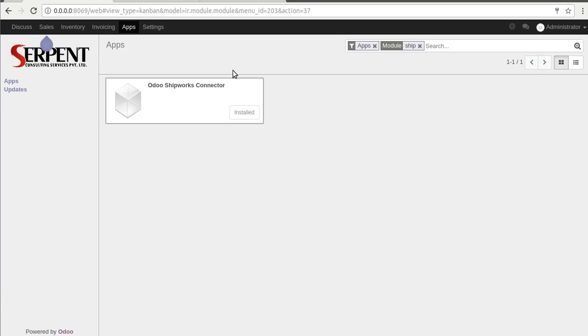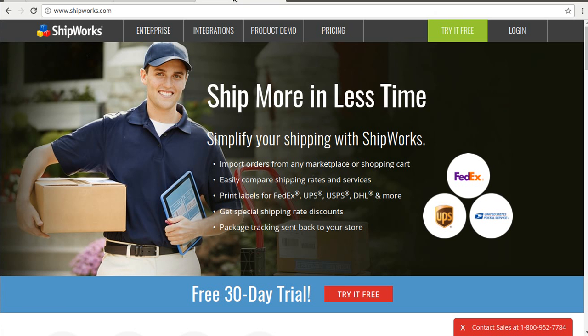And then we have another software called Shipworks. As you see on the screen, it will simplify our shipping, where you can import orders, generate the shipping labels, and keep the tracking number, and you can have your shipping rate calculation as well. Nowadays this software is very famous for so many e-commerce vendors, where it is being used with Amazon, eBay, and so on. So let us dive into the demonstration of the Shipworks and Odoo connector.